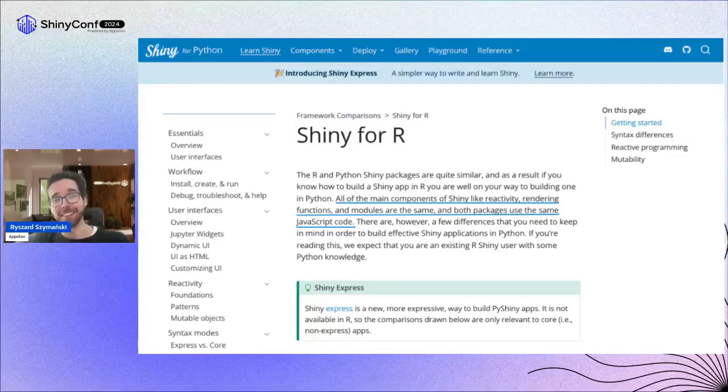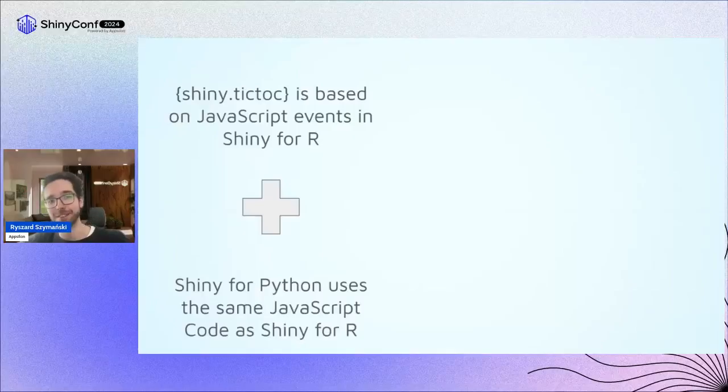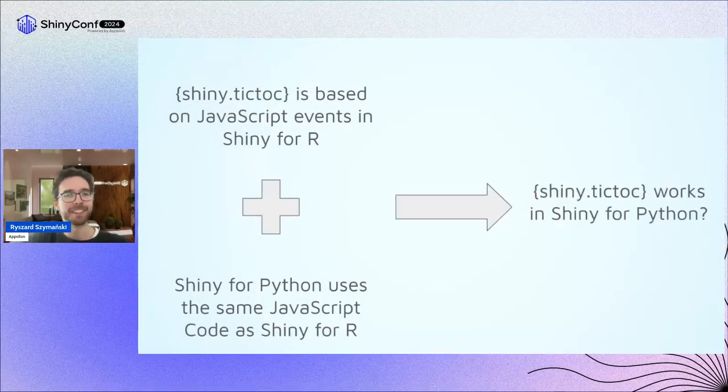And this got me thinking. shiny.tictoc is based on JavaScript events in Shiny for R. Shiny for Python uses the same JavaScript code as Shiny for R. Does that mean that shiny.tictoc works in Shiny for Python?